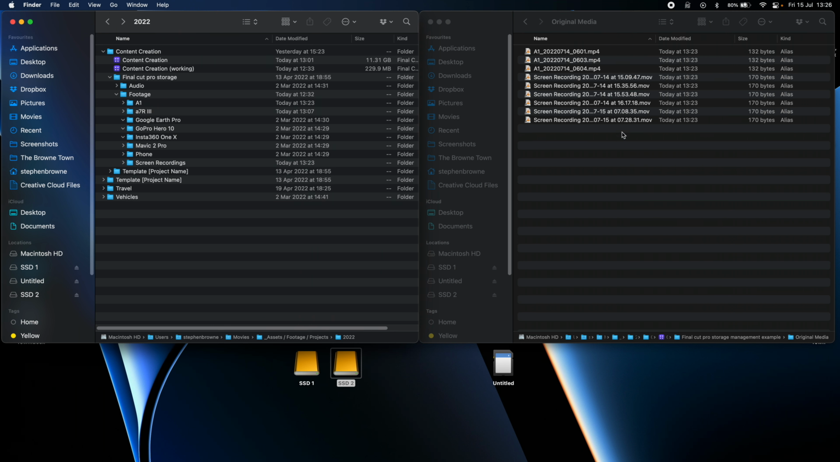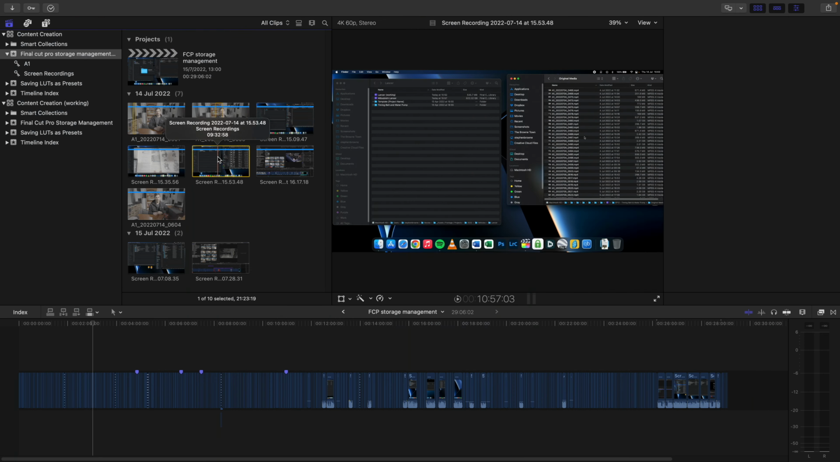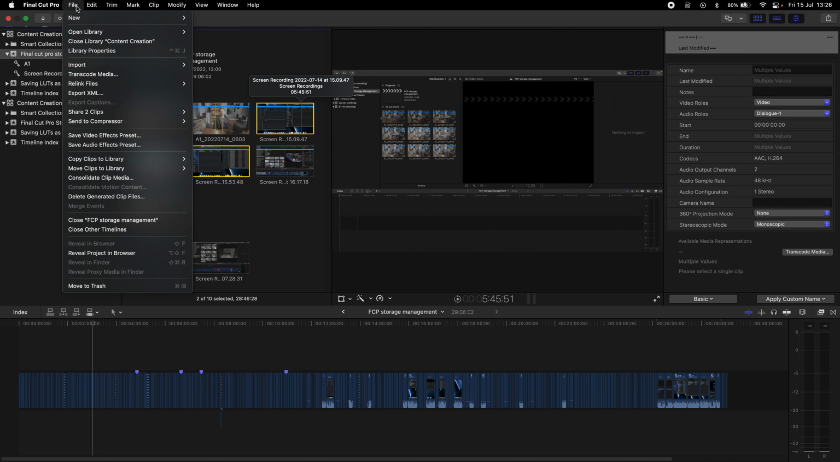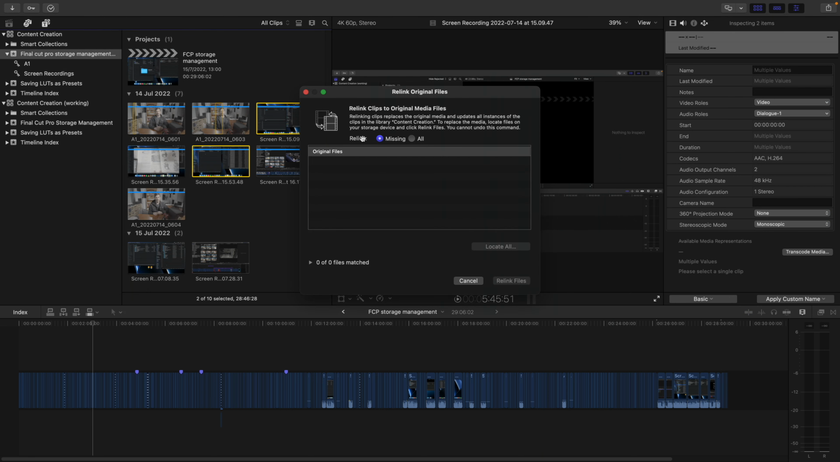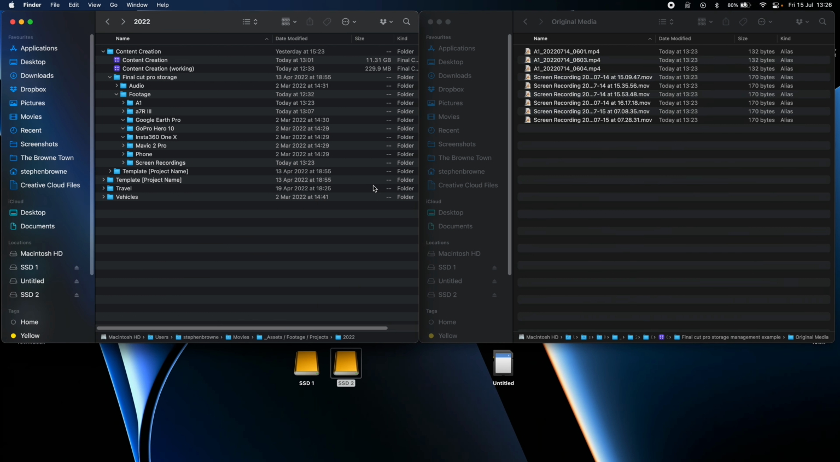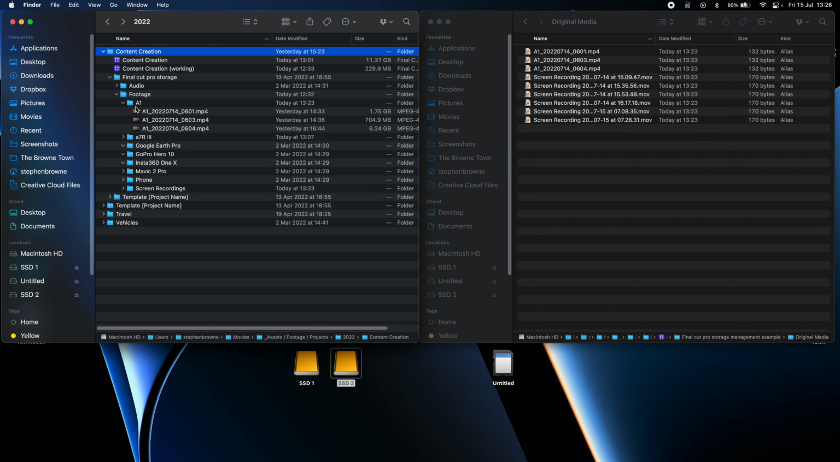If Final Cut failed to create these links again, you can go to the clips that are missing, go up to File and Relink Files to Original Media. Now I don't have any that didn't work, so I have nothing in here. But if you did, you would just have to click on this parent folder and it would find them amongst all these folders, or you can specifically find the folder and click on the folder.